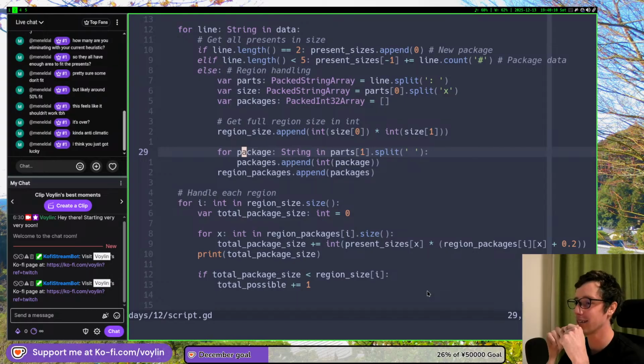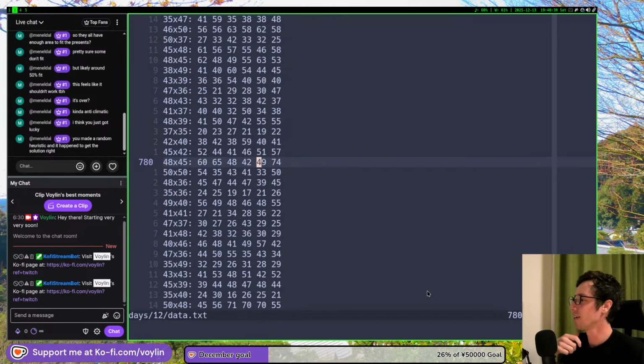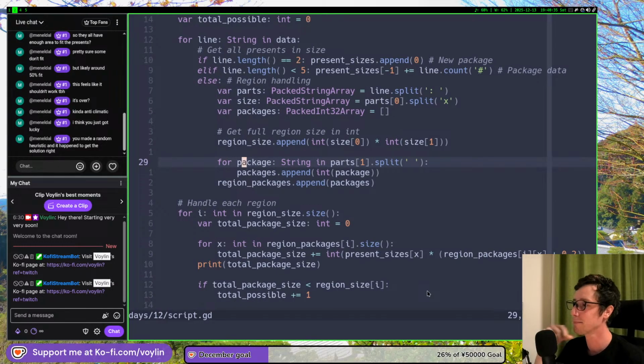Yeah, probably. I kind of want to see if my solution works for other people as well. Am I just lucky with the data that I got, or is this the way that you're supposed to solve it? I feel like this day, like day 12, could probably have lasted until Christmas by doing the whole shape approach. You made a random heuristic and it happened to get the solution right. Yeah.